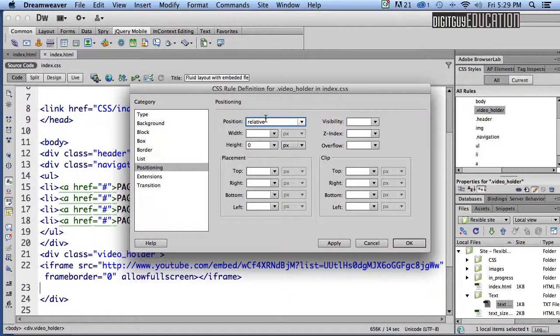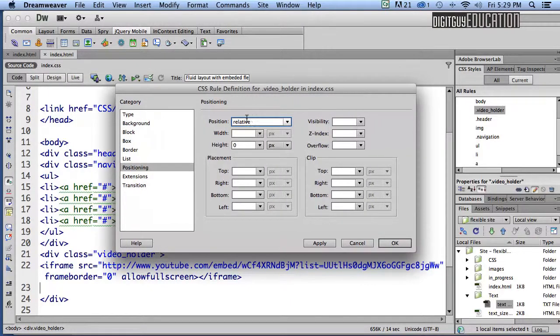If you want to look up relative positioning on YouTube, there's a million videos explaining it. Okay, so let's click OK and see what we get.